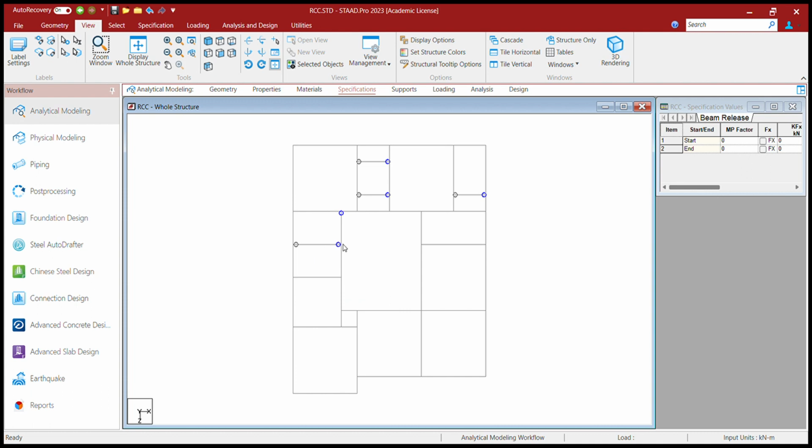This secondary beam is resting at this position. So the reaction of the secondary beam is transferred to this column at this center point. One end is on the column, and the other end is again on this primary beam. So only at this point we require the release. Okay, so that release is assigned.